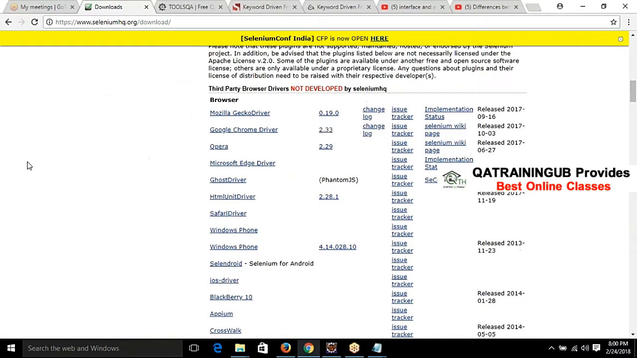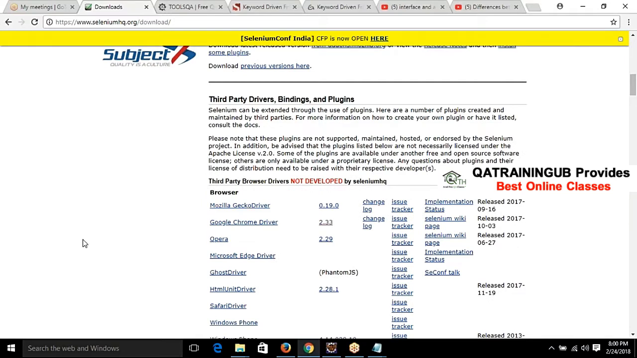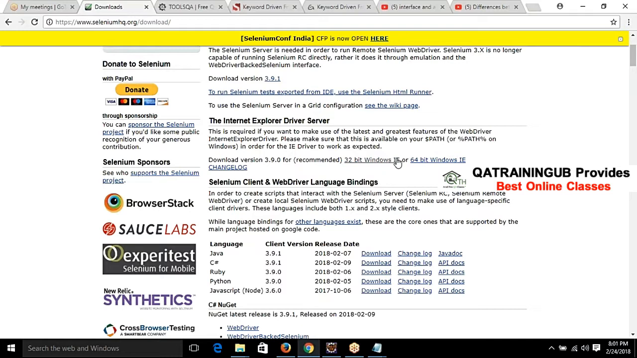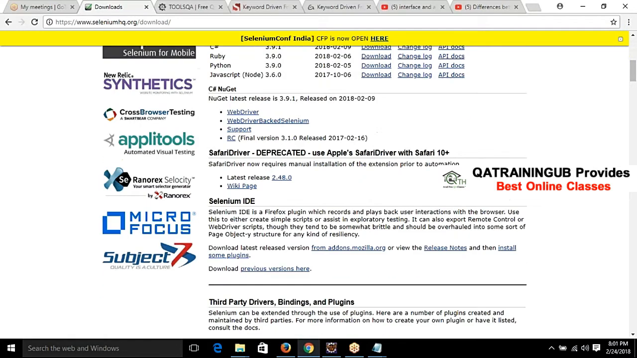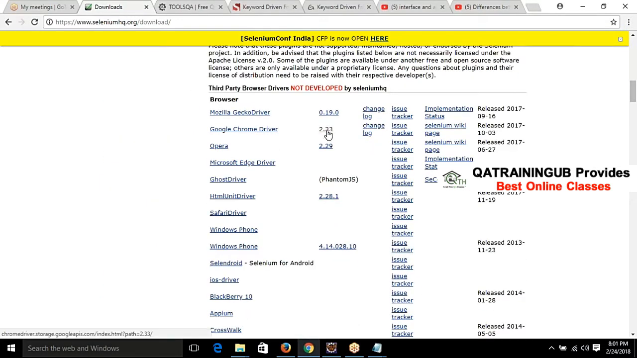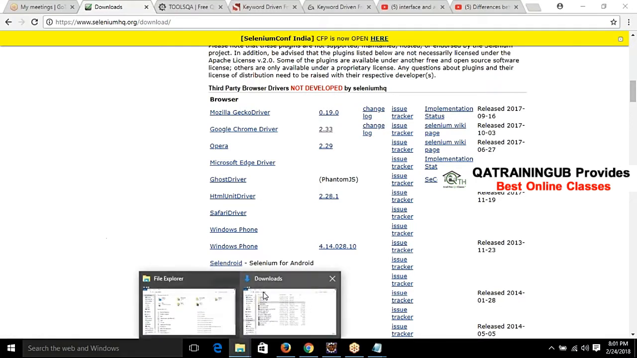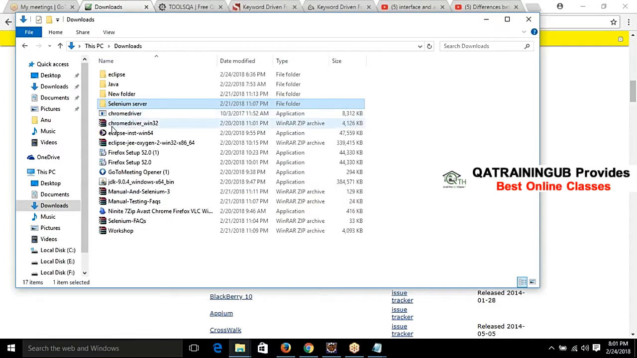Apart from that, I need some driver exe files. See here, Mozilla GeckoDriver, which is the Firefox driver, ChromeDriver, Opera, Ghost, HTMLUnit. And if you need IE, IE will be here, 32-bit and 64. Let's say I want the Google ChromeDriver, I click on this 2.33. Automatically I will get a zip file, chromedriver_win32. And if I extract, I get this driver, chromedriver.exe. This is an exe file.